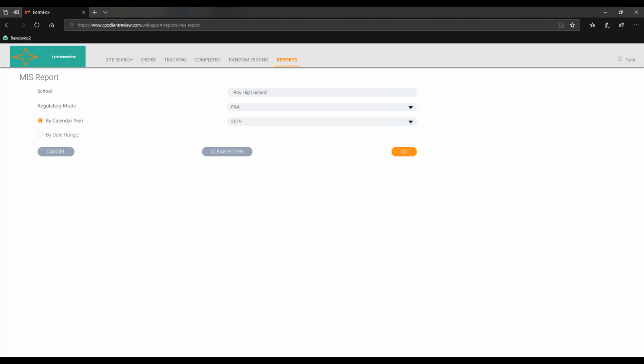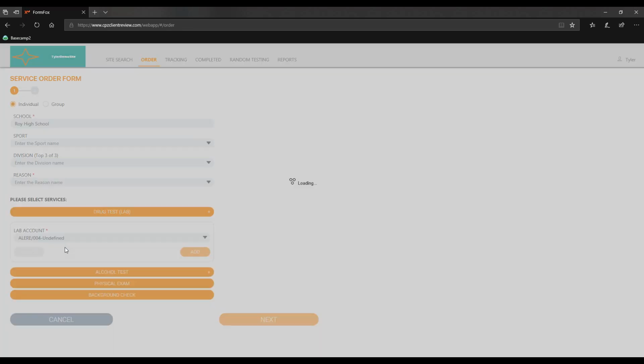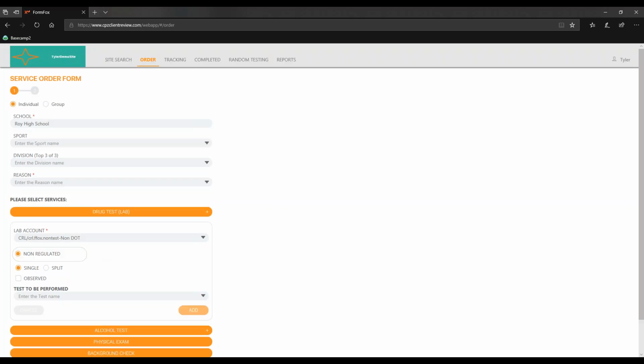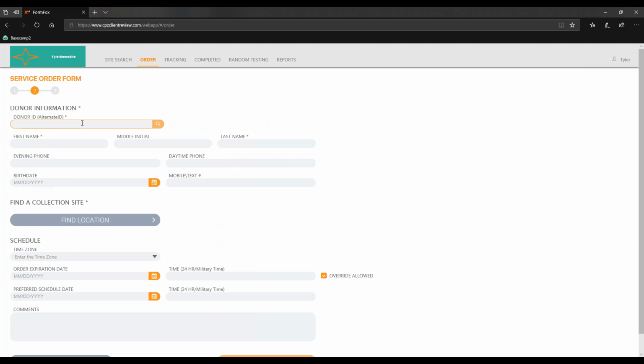Okay, so the next question, will all individuals have to be entered into the system before they are sent for testing? We can enter new donors during the ordering step. Let me just walk you through that real fast. Actually, let's do the non-DOT. So when you're searching for a donor, if you enter information that isn't found in the system, you will then be prompted to create that information.